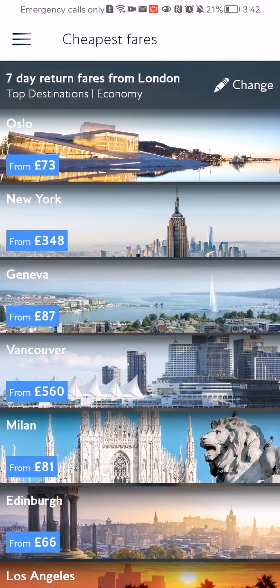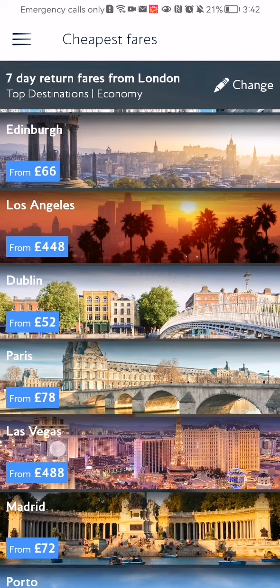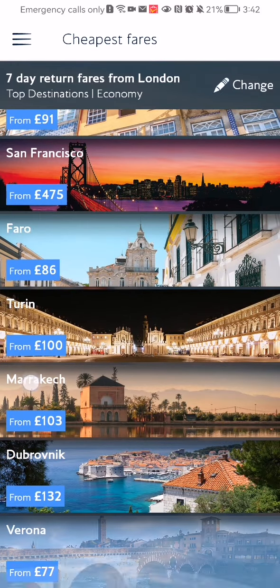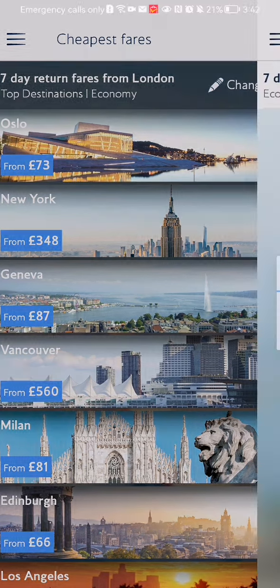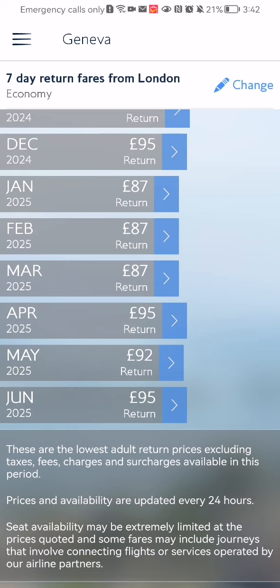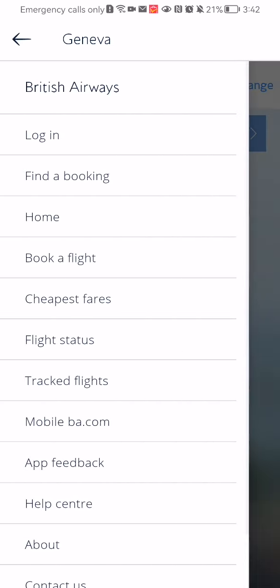And here you will be able to see all the cheapest fares in different cities, basically major cities, and you can also check them out separately, like clicking on one of them, and you can see the prices and everything. So pretty much this is all about it.